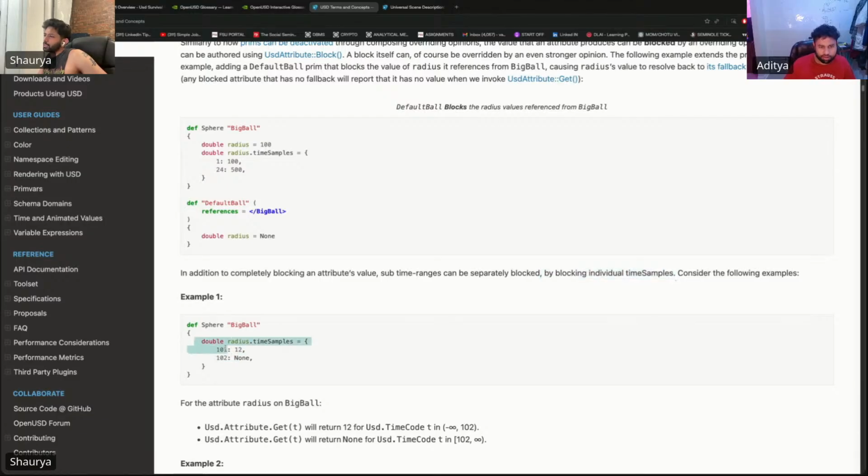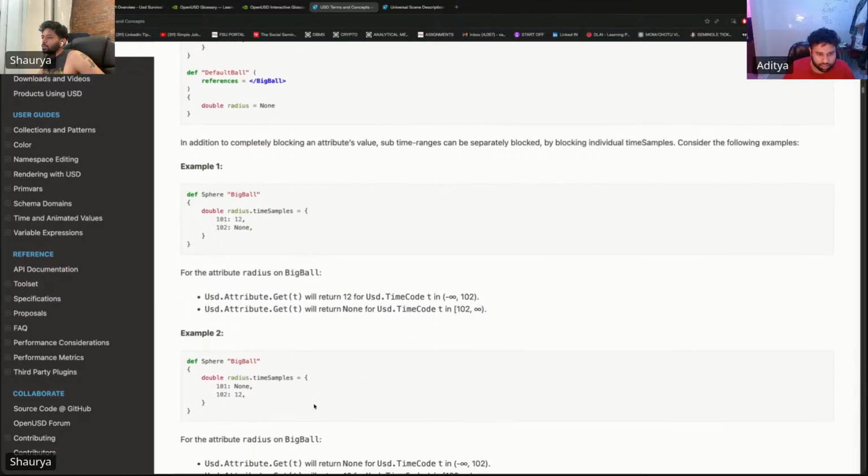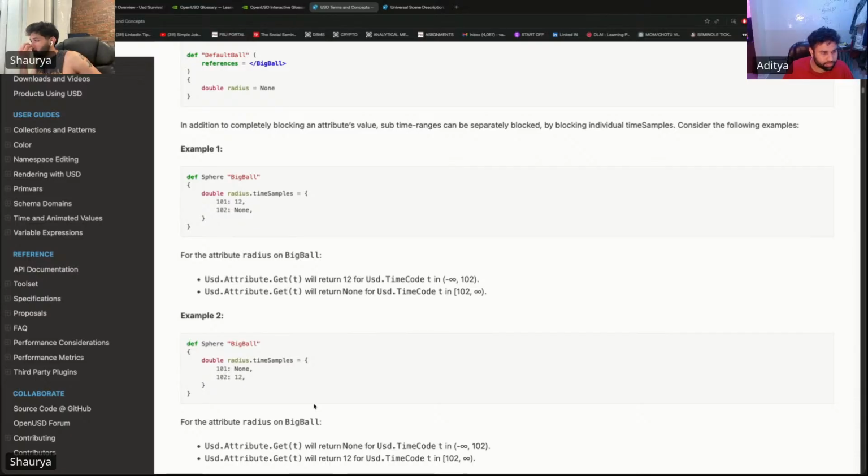So double radius dot time samples: at 101 the radius is 12 and at 102 the radius is none. So the none means that it will go back to the default one? None means it won't. It will just say we do not have any value. So USD attribute dot get will return 12 for USD time code T in minus infinity to 102, and then it will return none for USD time code T in 102 to infinity. Like the infinity range, right? Like in sets, minus infinity to infinity. I see.